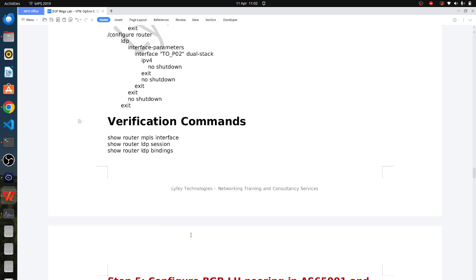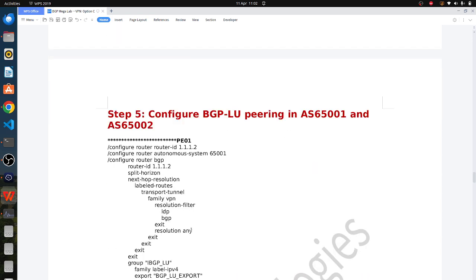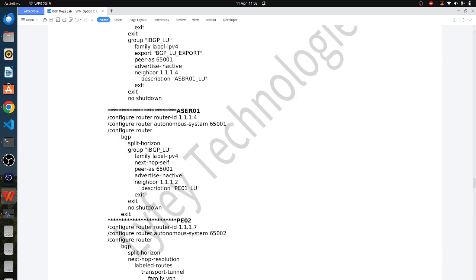So once we've done these MPLS and LDP configurations, the next step is we now need to configure BGP LU. Remember in option A, we were using BGP VPN peering between the PE and the SBR. In option C, we are configuring BGP labeled unicast so that these devices will be able to exchange labeled routes between them. So we need to configure BGP LU between PE01 and SBR01 and also PE02 and SBR02.